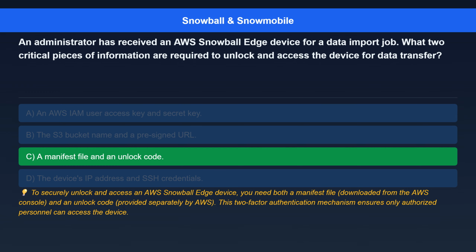The correct answer is a manifest file and an unlock code. Here's the explanation. To securely unlock and access an AWS Snowball Edge device, you need both a manifest file, downloaded from the AWS console, and an unlock code, provided separately by AWS. This two-factor authentication mechanism ensures only authorized personnel can access the device.